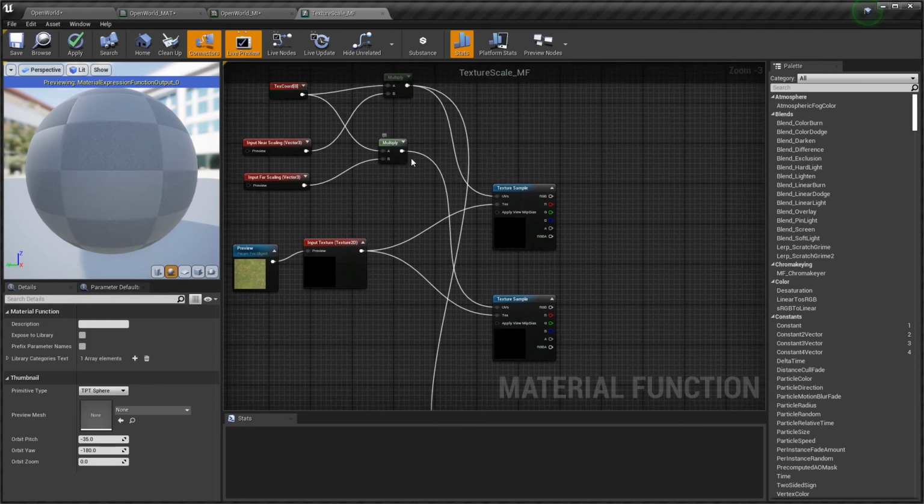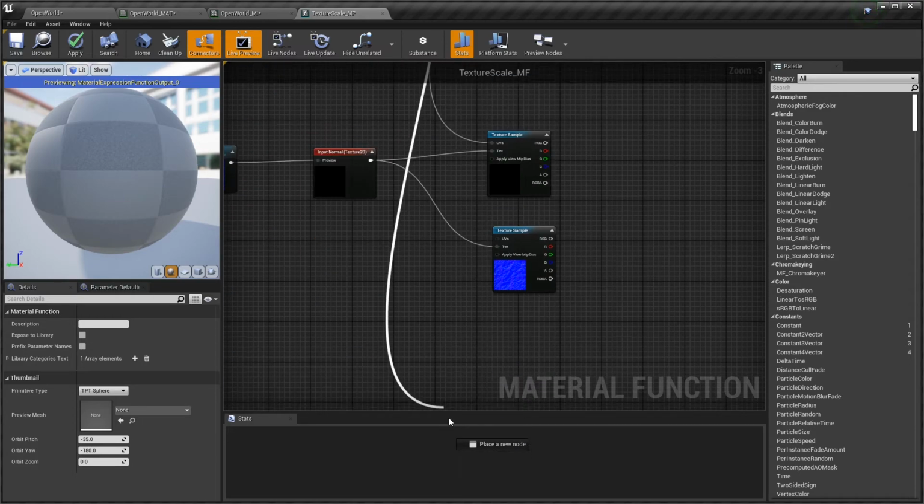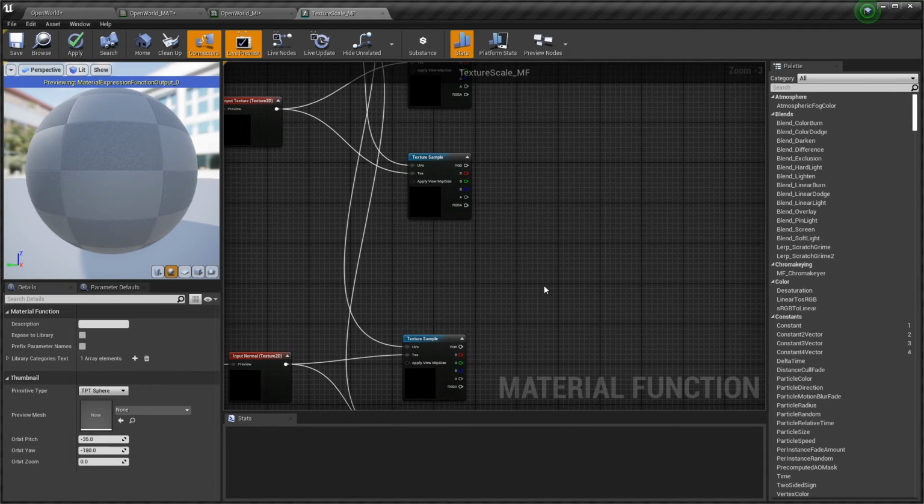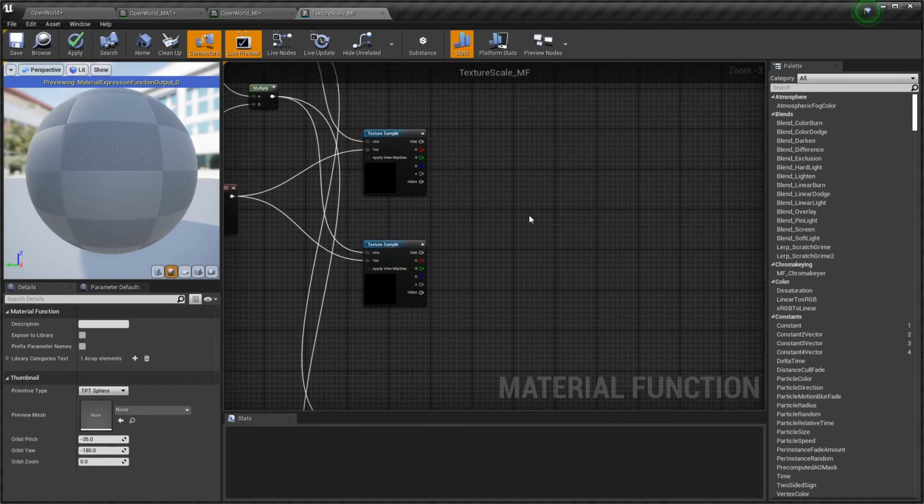And our far UV, or our far texture coordinate down here. Now we have our near and far texture coordinates that we can go ahead and wire up to this.